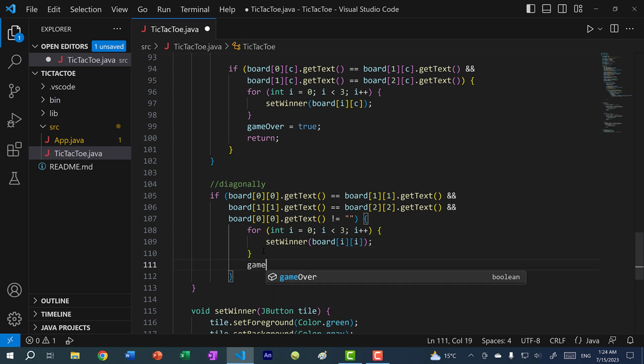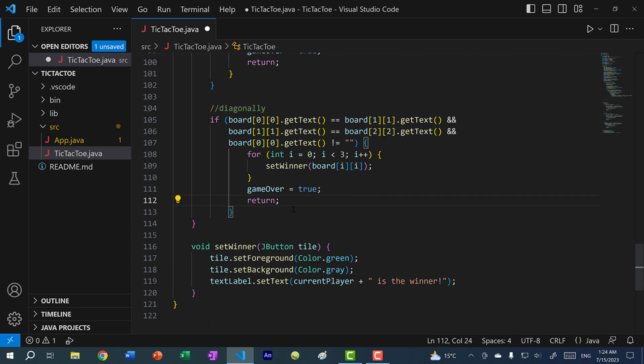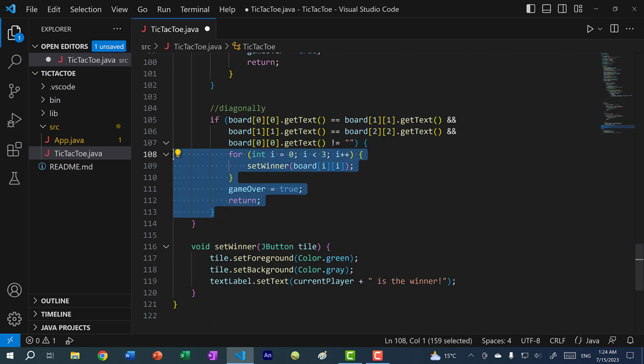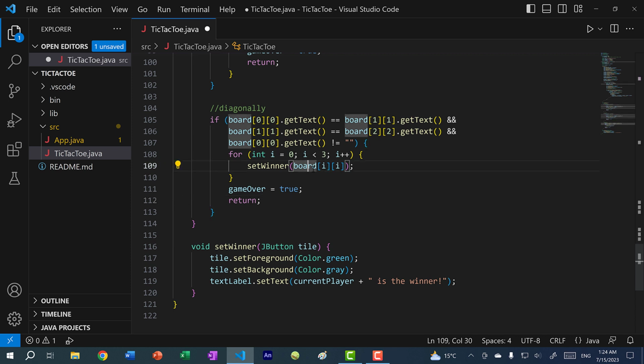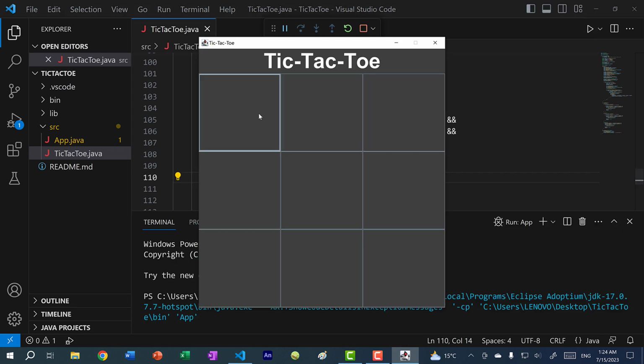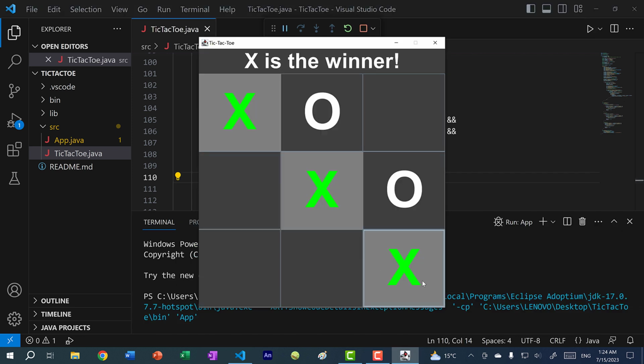And then we're going to set game over to true and return. So let me format this a bit. Highlight all of it and press Shift Tab. So within our set winner, it's just going to iterate through 0 to 2. So it's just going to do board 0, 0, board 1, 1, board 2, 2. Okay? So that's how you check diagonally. Alright, so now if I play the game, you can see we have 3 diagonally.